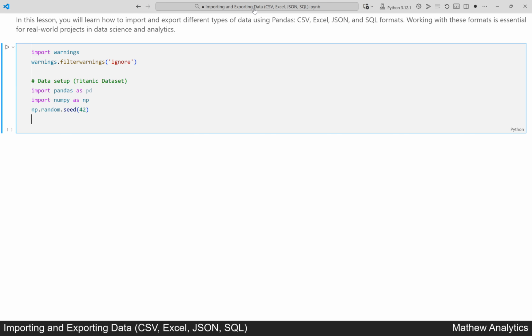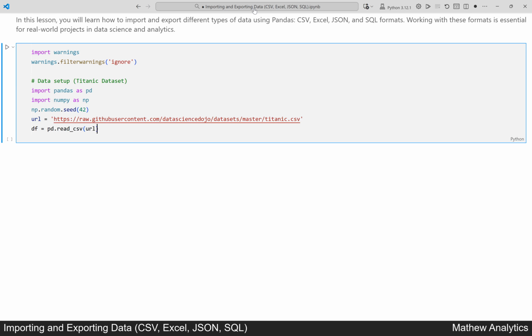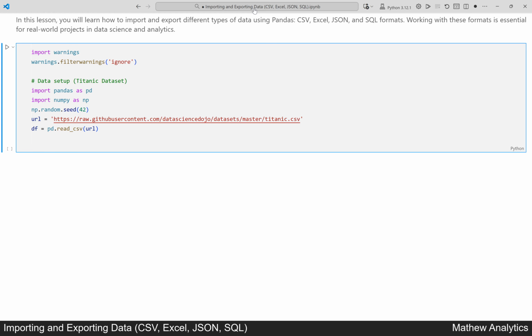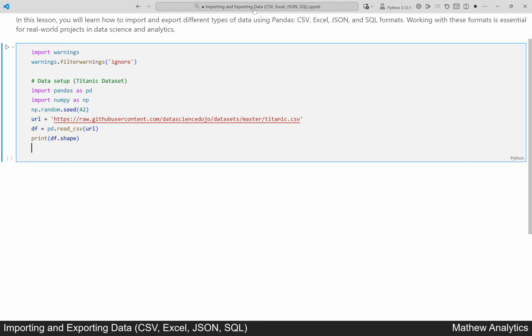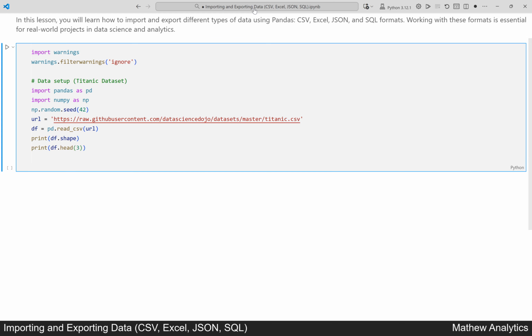This line points to the dataset's address online. The read_csv function loads the CSV file into a Pandas data frame called df. We print the shape, which tells us how many rows and columns the dataset contains. Printing the first few rows gives us a quick peek into the data.